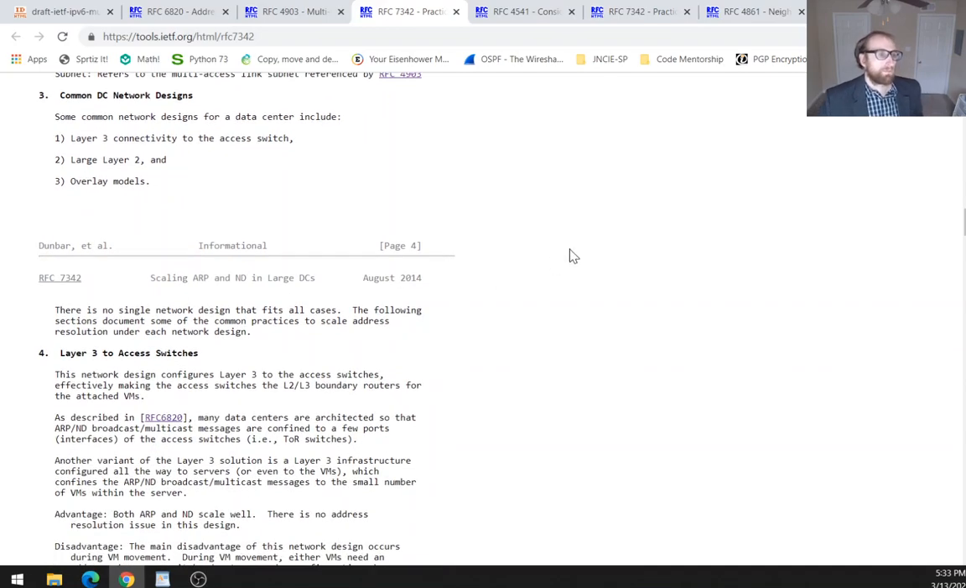Okay, so we've got some common DC network designs. Some common network designs for a data center include: number 1, layer 3 connectivity to the access switch; number 2, large layer 2; and number 3, overlay models. There is no single network design that fits all cases. The following sections document some of the common practices to scale address resolution under each network design.